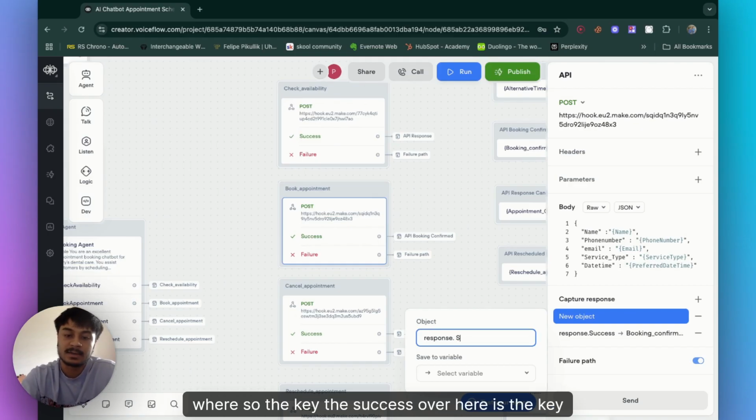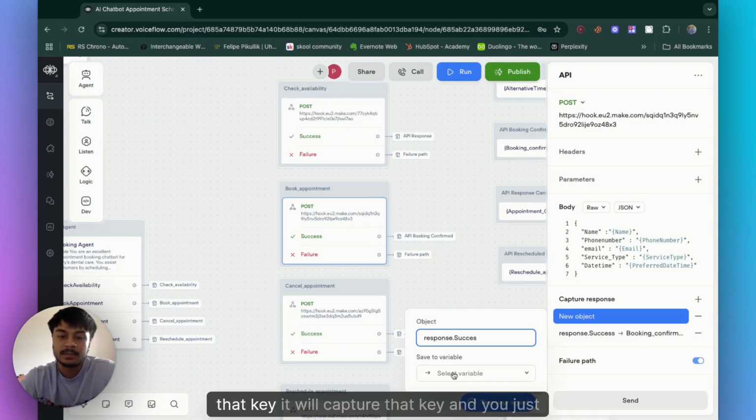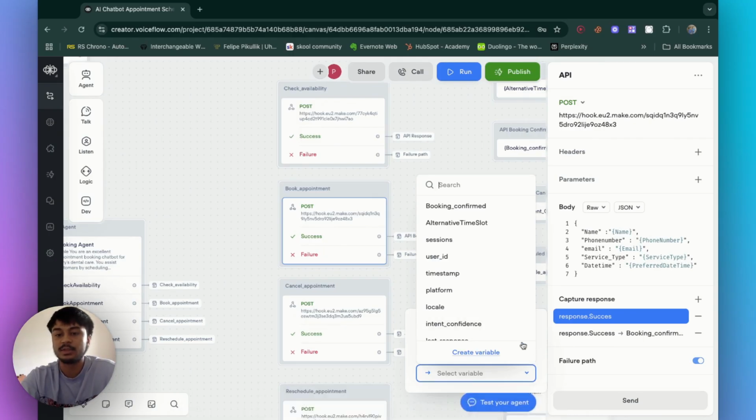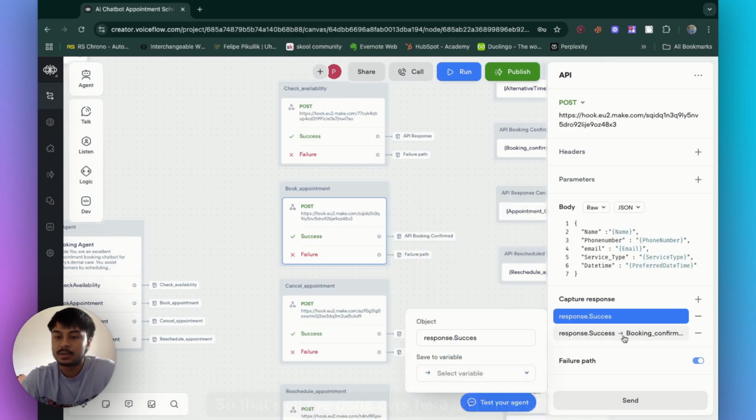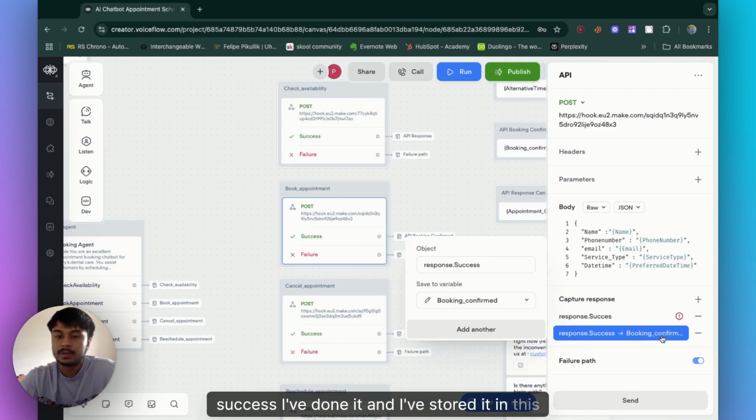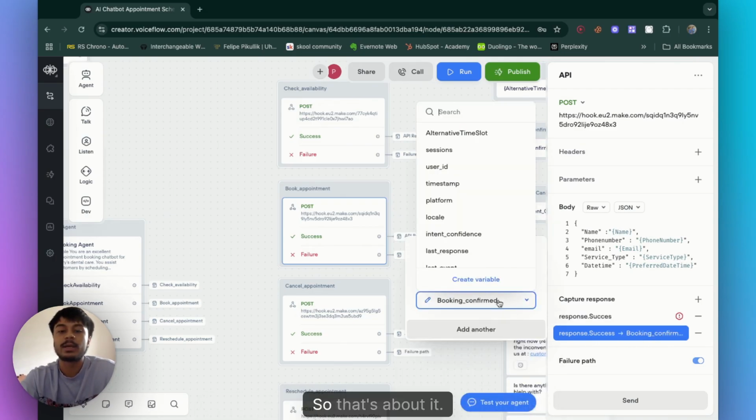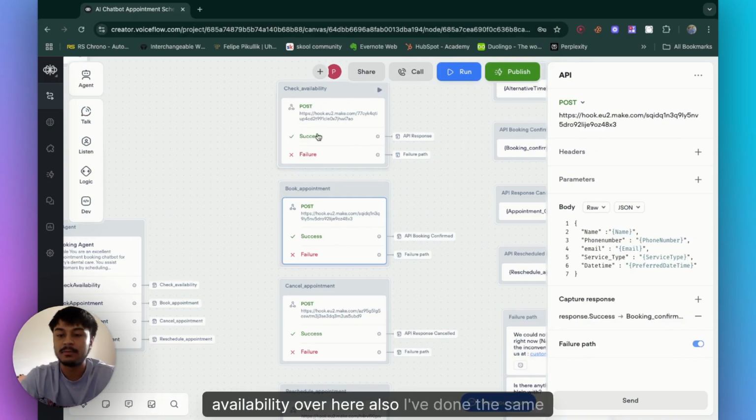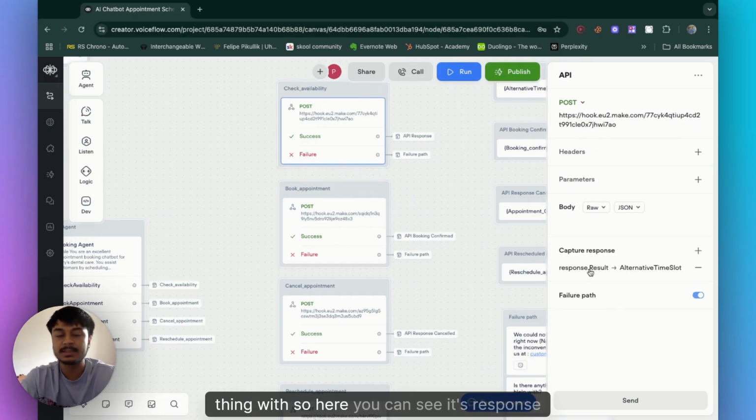So the success over here is the key, and it will capture that key. You just create another variable and store the answer you get from the webhook inside this new variable. So that's all I've done over here. Response of success, I've done it, and I've stored it in this booking confirmed variable. So that's about it. And the same thing applies for check availability over here also. I've done the same thing over here.